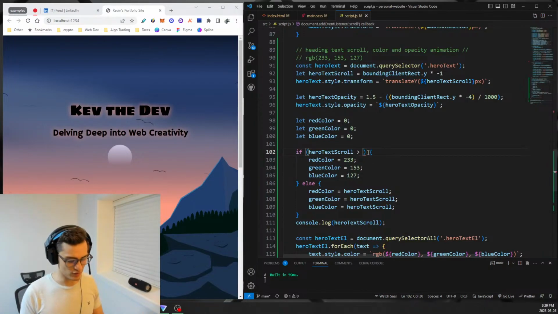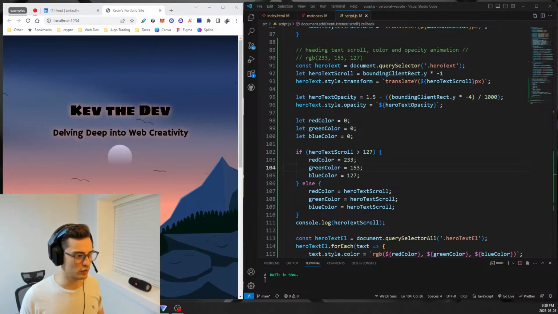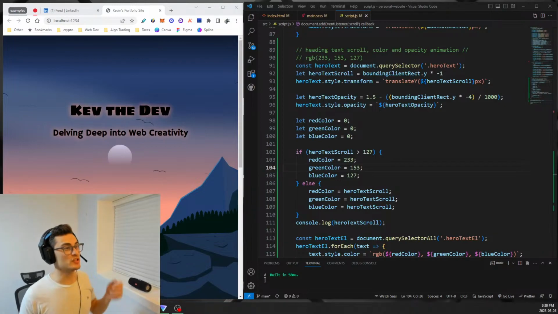Let's do this as 127, because then we get it into the green color faster. And then we got to multiply these in order to get it up to 127. Let's see what 233 divided by 127. Or the other way around. Okay, so like 50%. Okay.